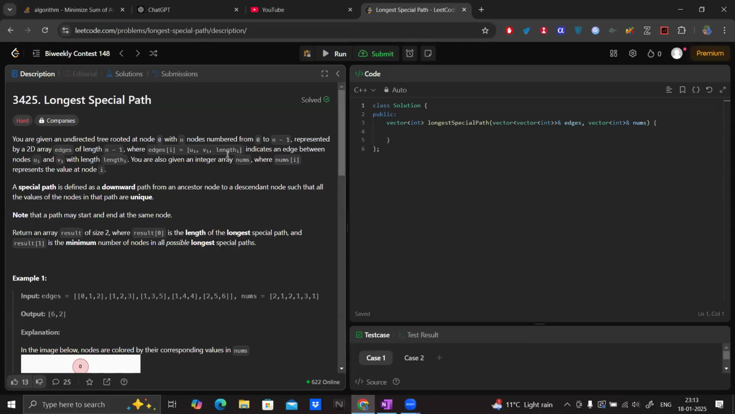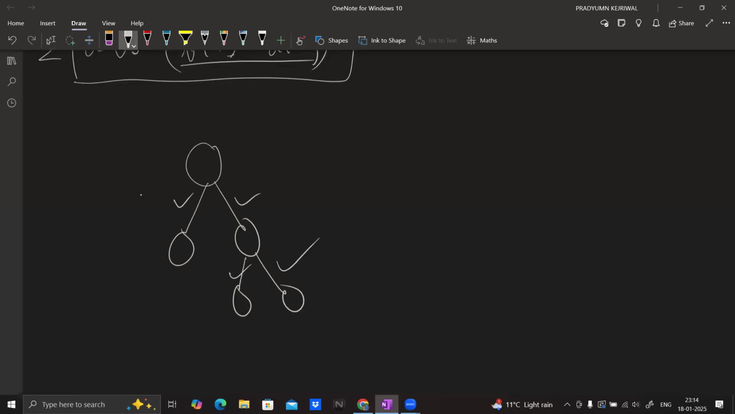So this indicates an edge between nodes ui and vi with length i. Now you are also given an integer array nums, where nums i is the value at node i, which means that every node has a value also. So there's a tree where each edge has a weight, and each node has a value. Okay.